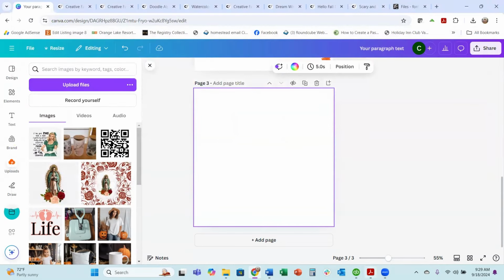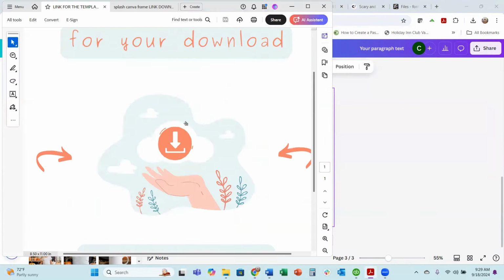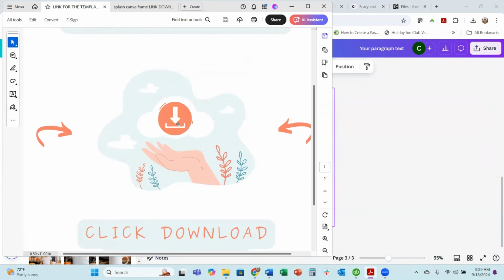Where'd you go? All right, put you here. And then what you do is it says, thank you for your download. Click download button for the template. So you have to have your Canva account open, and you can have a free Canva account too. You don't have to have a Pro for this.